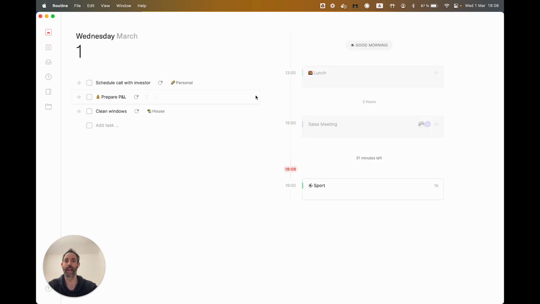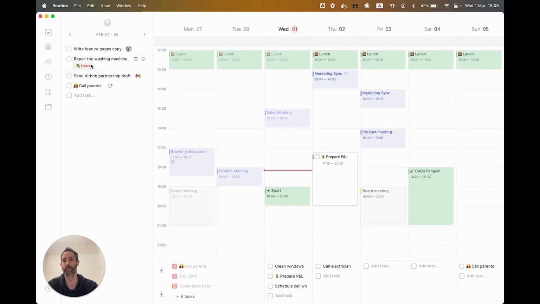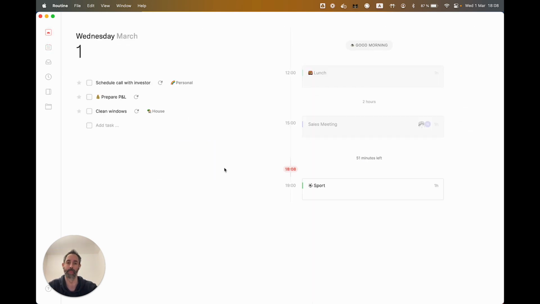The second thing is that we have also matched the design of the agenda in the Today screen so that you can see all the events now are displayed the same way as in the planner. It's a lot better looking.